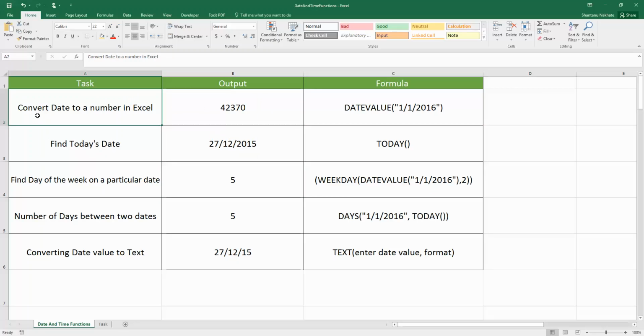The first task is to convert a date to a number in Excel. Excel has a formula called DATEVALUE, which converts a particular date into a predefined Excel sheet number. This number will always be constant for a particular date, irrespective of where you are located. So DATEVALUE, then you enter the particular date that you want the value for. So =DATEVALUE("1/1/2016"). You need to enter the date in double quotes.